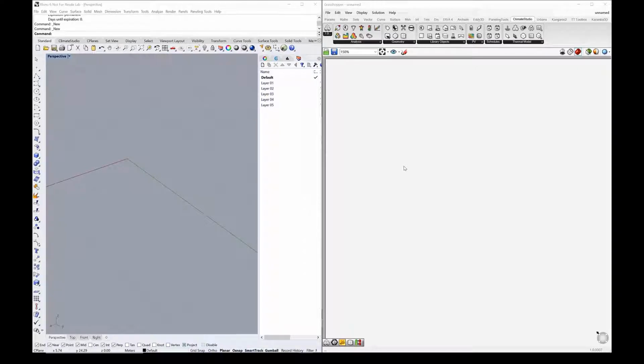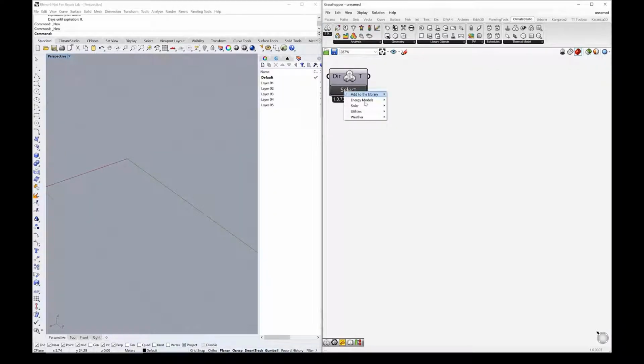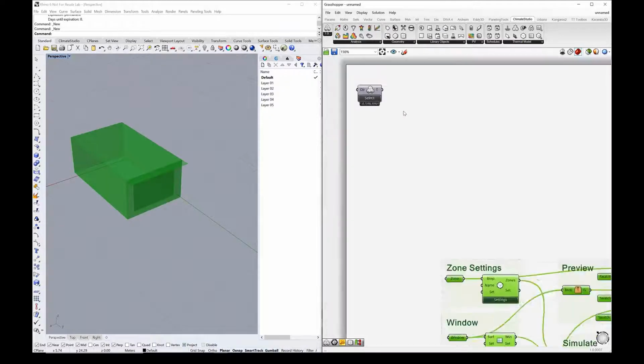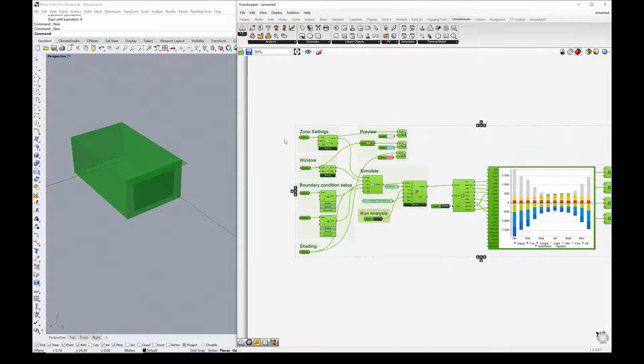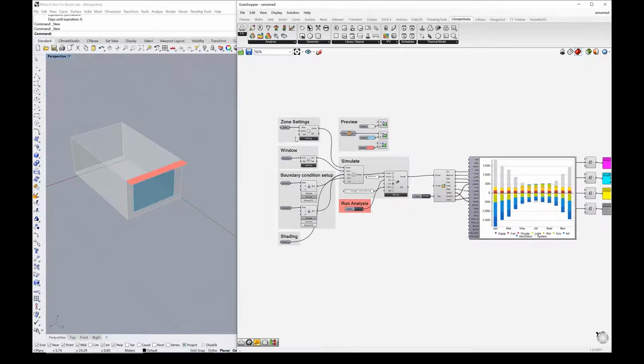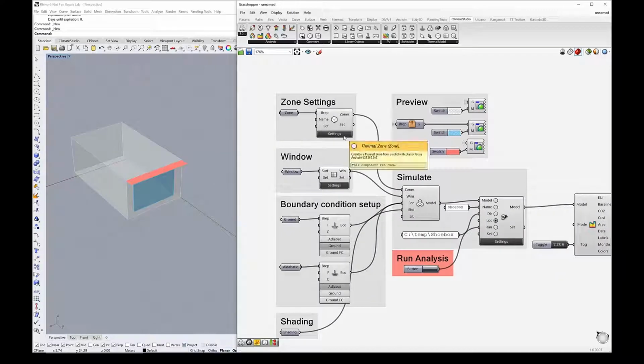Hi, in this video I want to take some time to explain zone settings and window settings in detail. To get started, we begin with the workflow template selection, and I want to use the simple shoebox model setup as a basis to explain these parameters. So in detail, what we want to talk about is these settings.